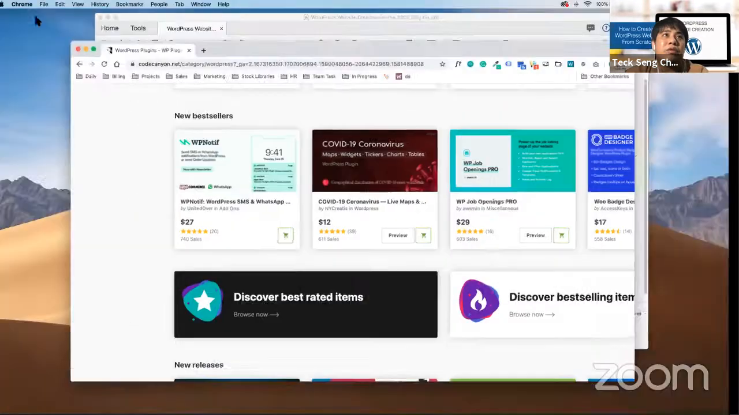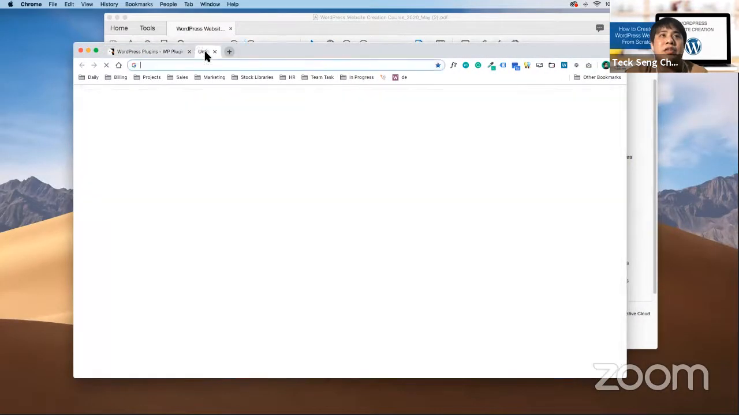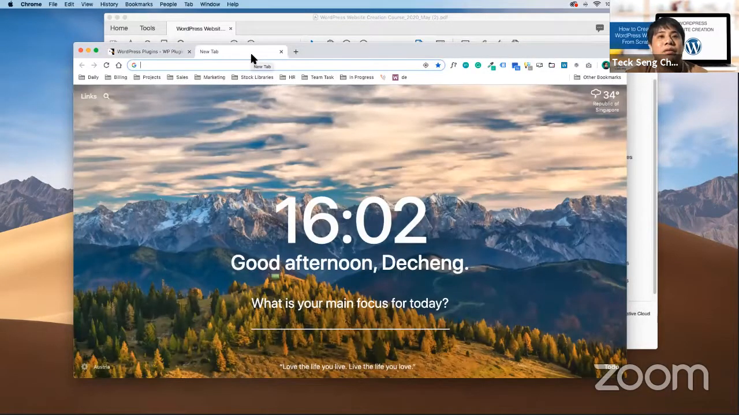Today we are going to install the Under Construction plugin. This is one of the recommended plugins that you should install on your WordPress website. What does it do? When you start building your website, every time you publish something, it will be live online.